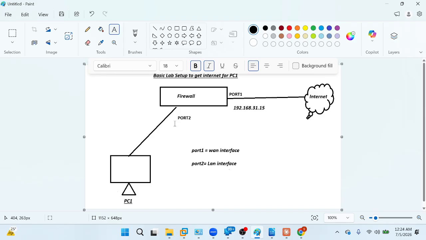Now we have to assign an IP for the port 2 interface. We can take any network, for example 192.168.10.0/24. Just take this network and assign one IP from this network to port 2. Generally we will assign .1, 192.168.10.1. Now we are assigning 192.168.10.1 to port 2.